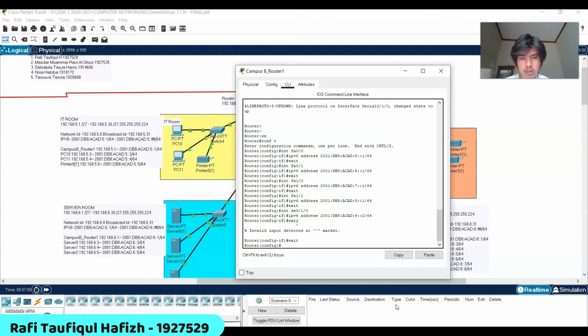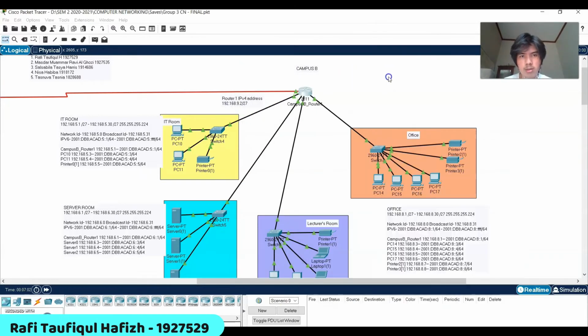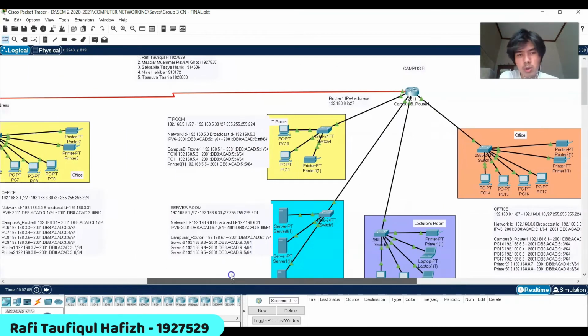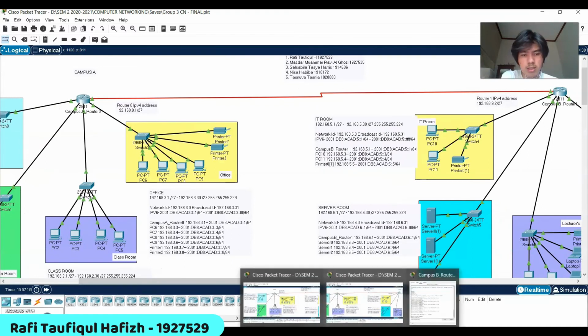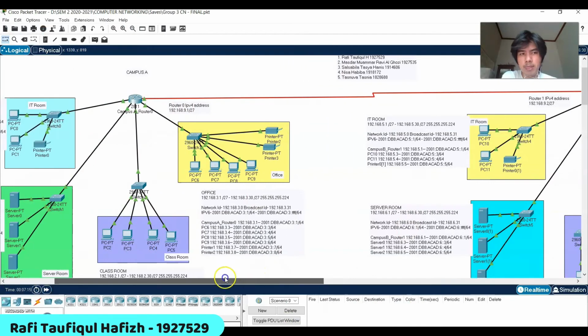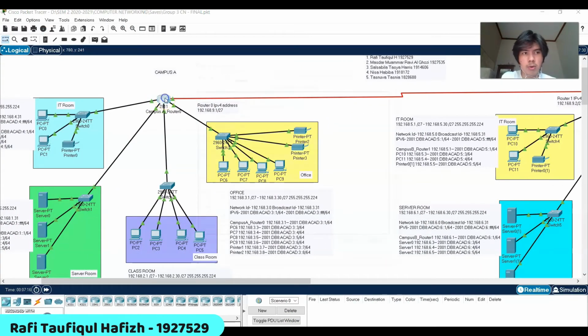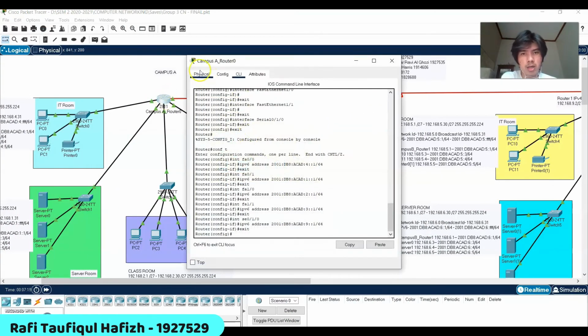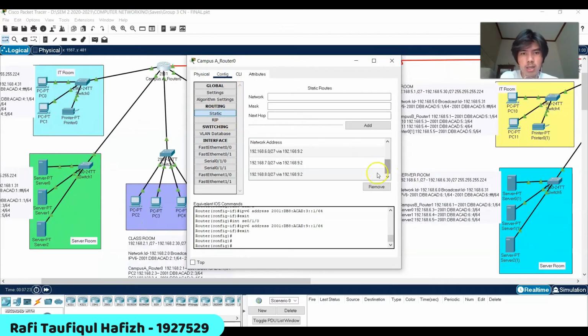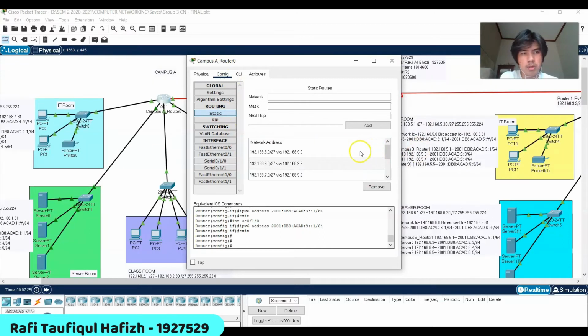The configuration is done for the second router. As you can see right here, the designated IP address is already right there. So the next thing we will be discussing is the routing for the IPv4 address. It's pretty easy actually for the IPv4 addressing. You just need to go to configuration, to the static. Then as you can see, I have already put in the network address for the IPv4 routing.